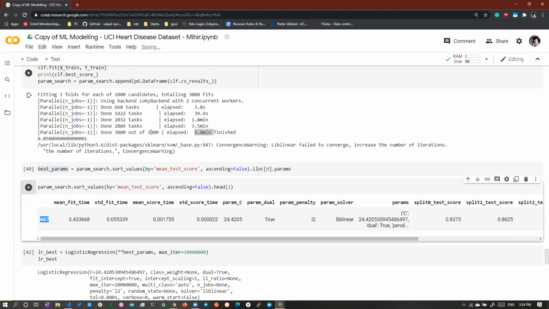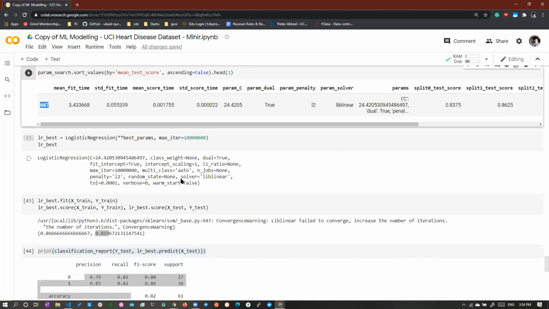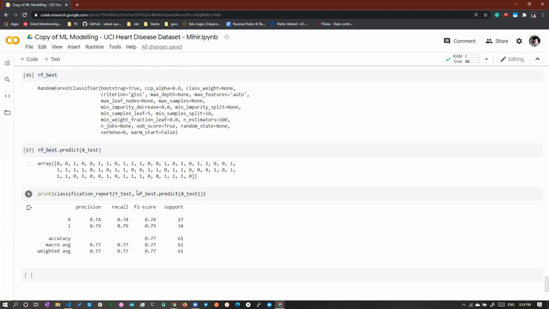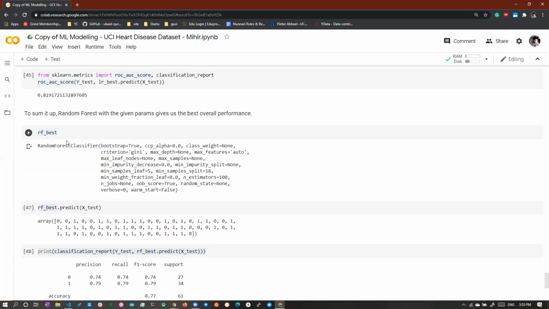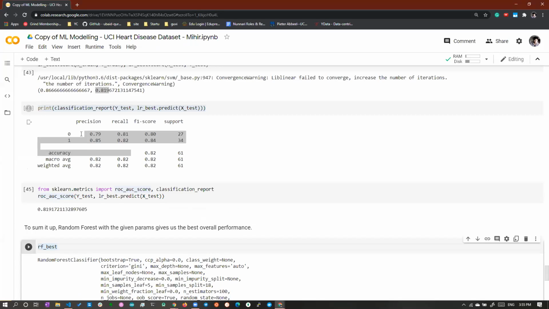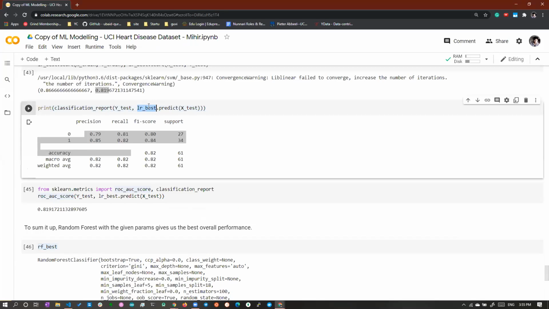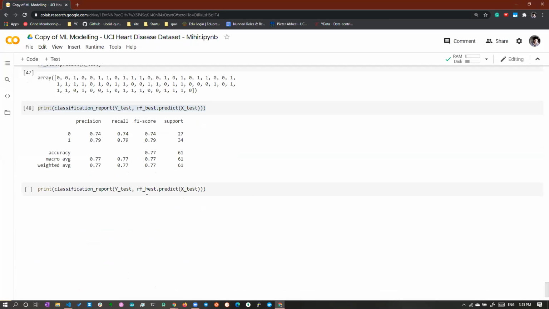So basically the idea is the best model has the best hyperparameters for the random forest tree. So that is what you get. If you classify based on that, you would get the maximum result. This is for random forest, and this is for LR best, for logistic regression best.